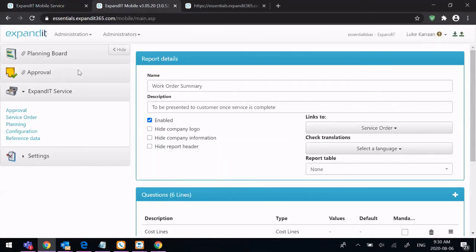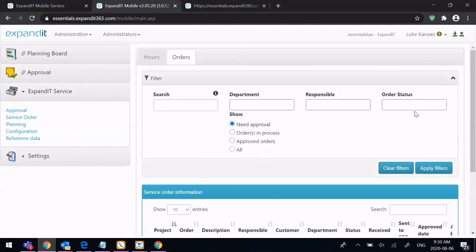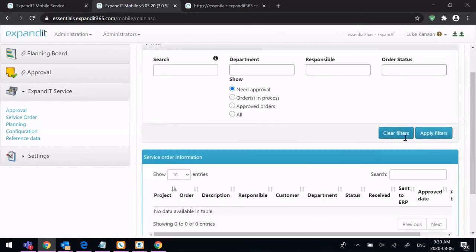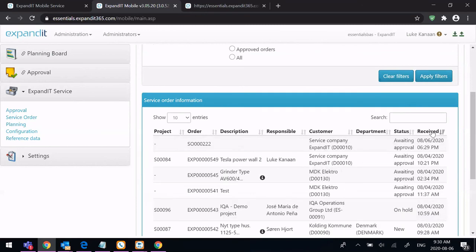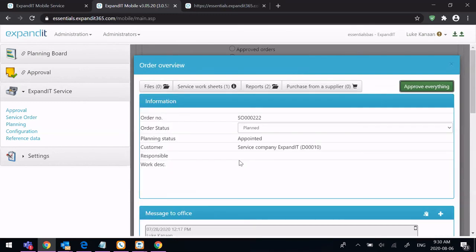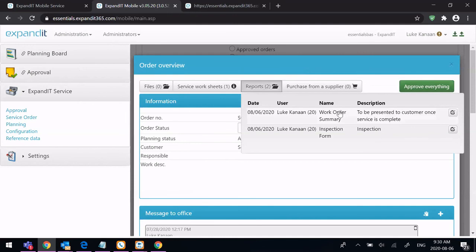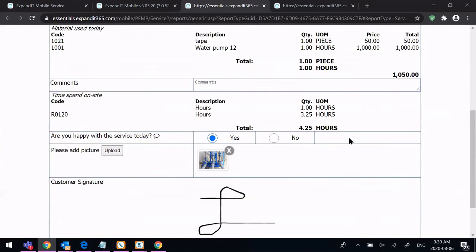Now, if we go back, if I want to see that completed form, let's say how the customer would view it, let's go to the approval module, and I'm going to filter and try to find that job that was just worked on. So here it is. And then if we go to reports, we can see the work order summary form. And here's sort of how, if I were to print this report for the customer, this is what they would see.